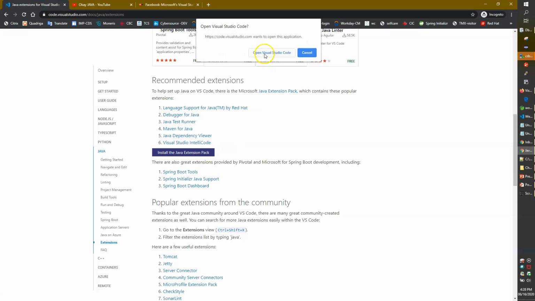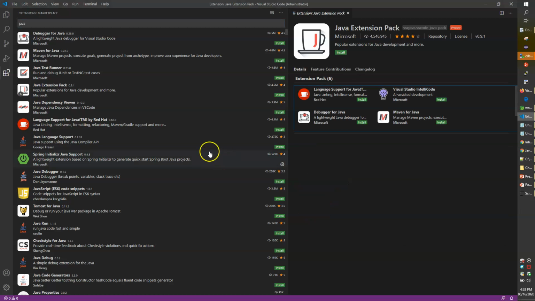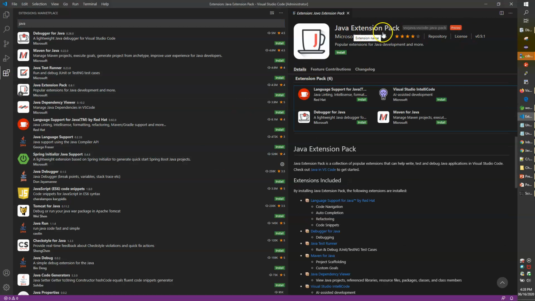It says open VS Code. I'll simply click on OK. Now you see here the Java Extension Pack, and this pack is going to have six extensions or six plugins. Okay, I'll simply click on Install here. Now you can see it installing all these plugins or tools, whatever you want to call them, or extensions. So these two are done. It is installing the rest of the four. You can see the same here also.